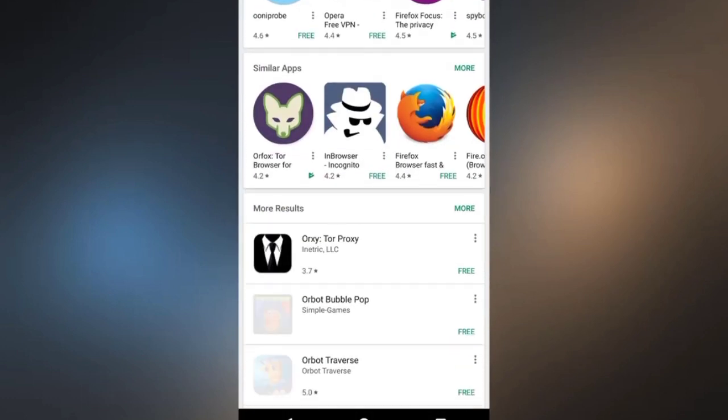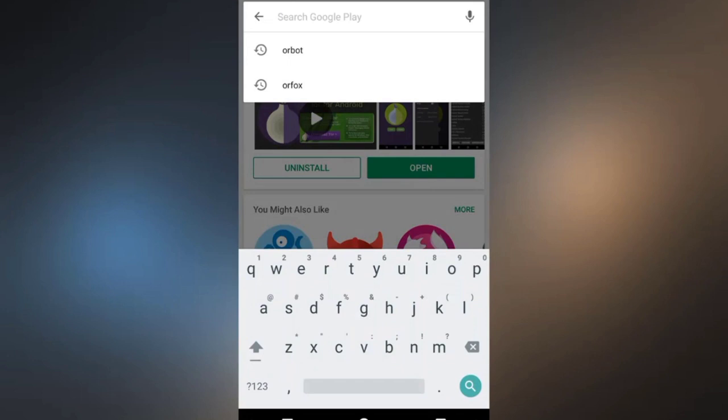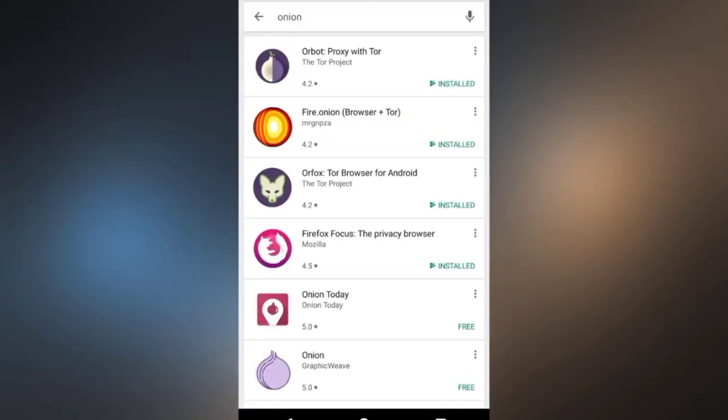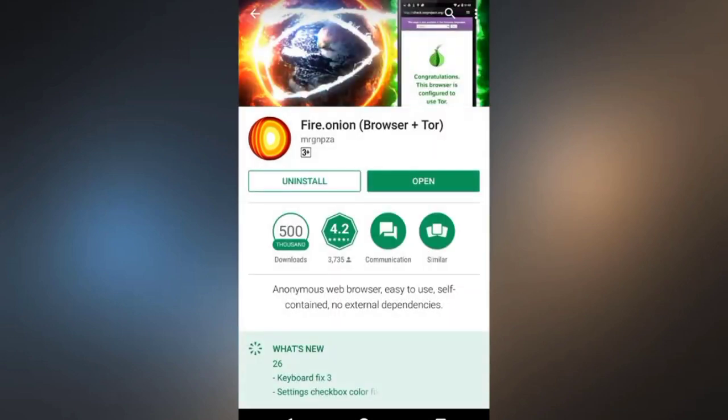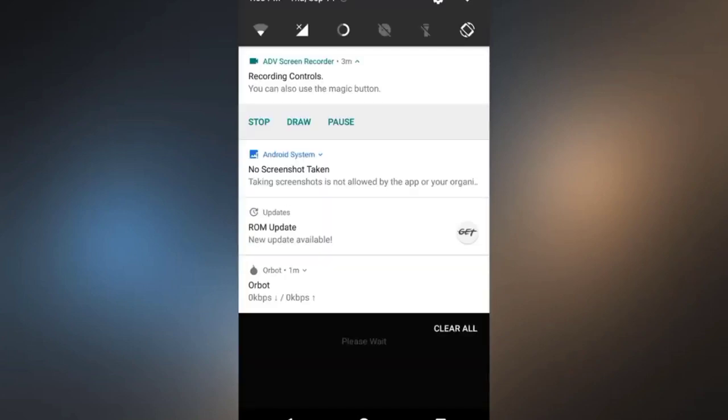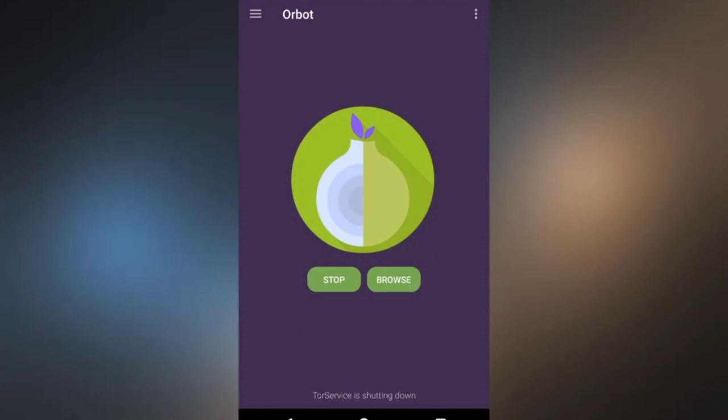The other application that will do the same for you: if I search for Onion in the Google Play Store, it's going to be the second one right here, called Fire.onion: Browser plus Tor. Make sure you install that, it's also free. Just hit open and it's going to start connecting to the Tor network. I'm going to close Orbot now because we're using this one. Immediately, once we're in Fire.onion, it's going to open up an onion link.